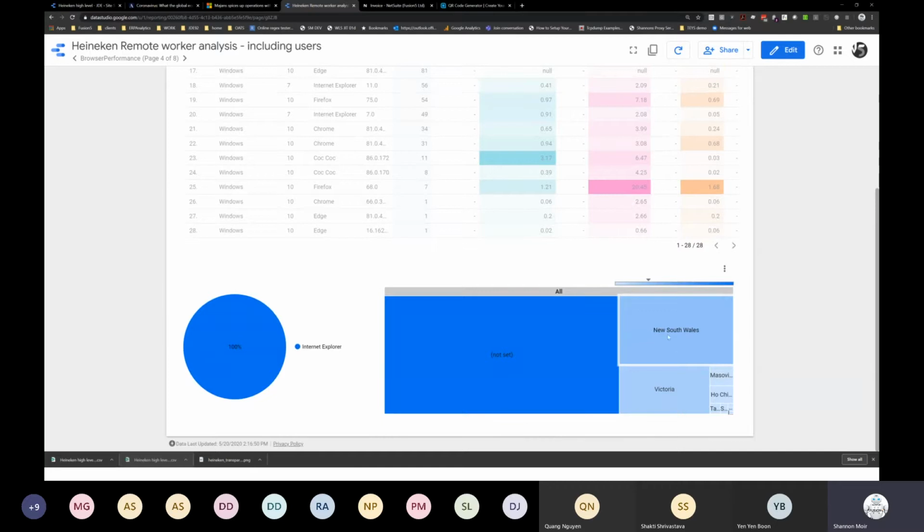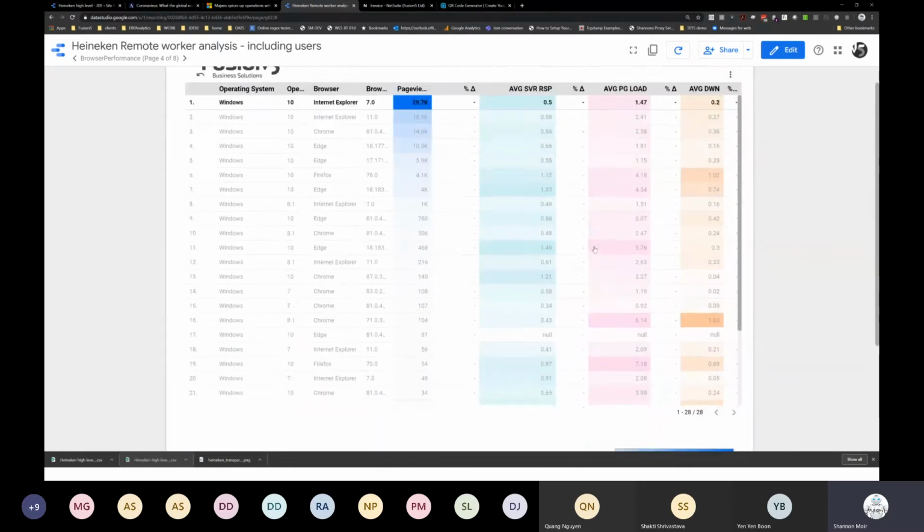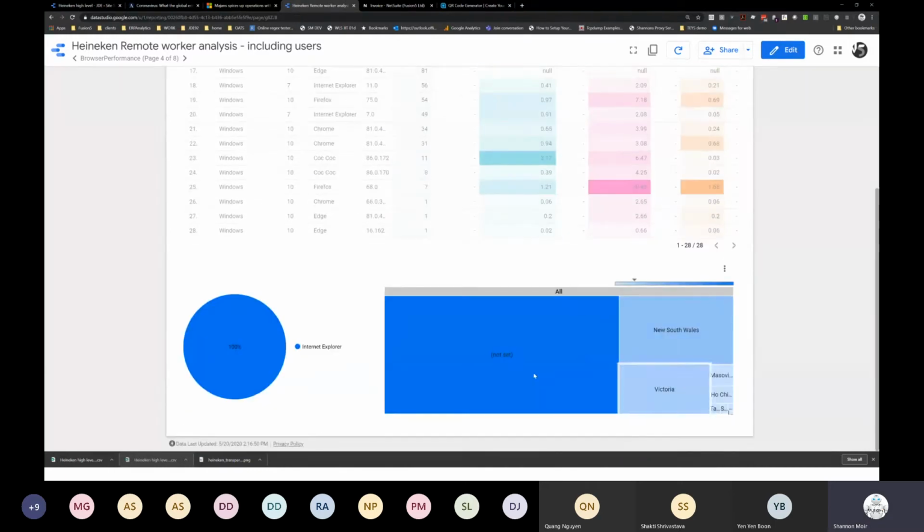Again, you could choose particular regions, or so it looks like the Aussies are the ones that have got it running in the compatibility mode, because we can see that it's New South Wales and Victoria, and these ones have no region set.